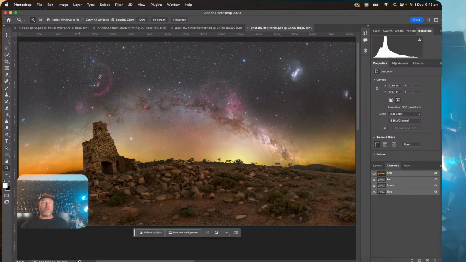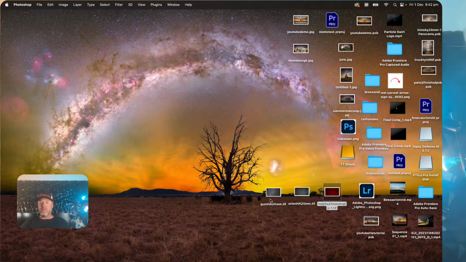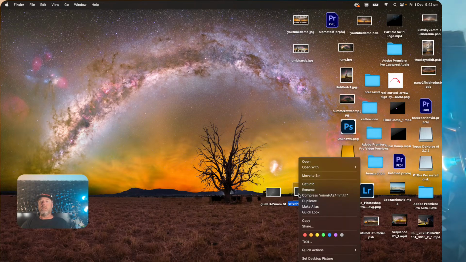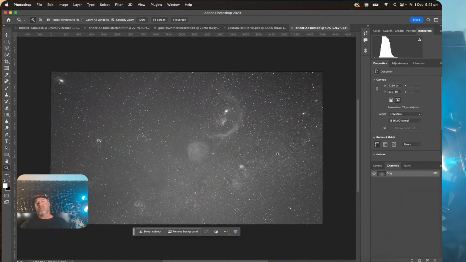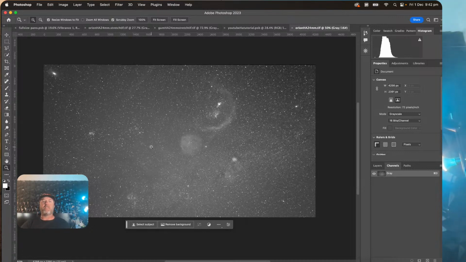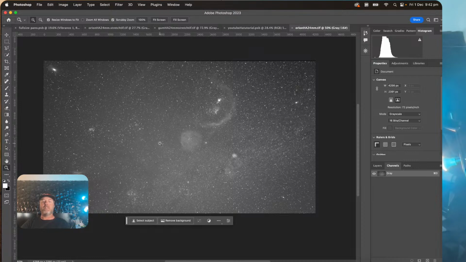So what I'll do is grab, so this is a stack here of the Orion region, the exact same images I just showed, but this is a stack. Now this is 11 images, 60 seconds, ISO 5000 f1.4. So there's a fair bit of light there, and the signal to noise is a lot better.